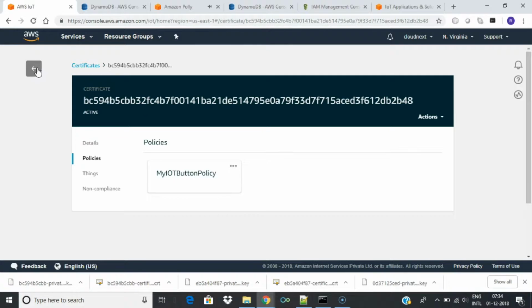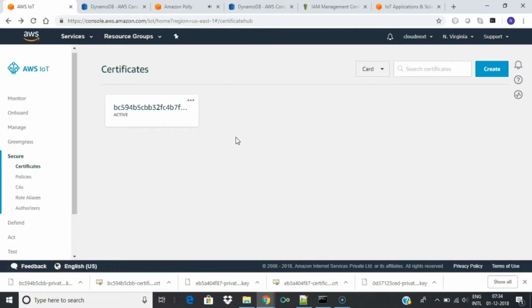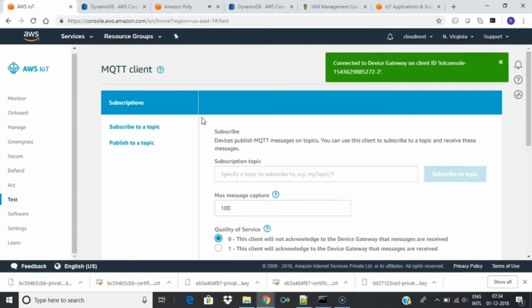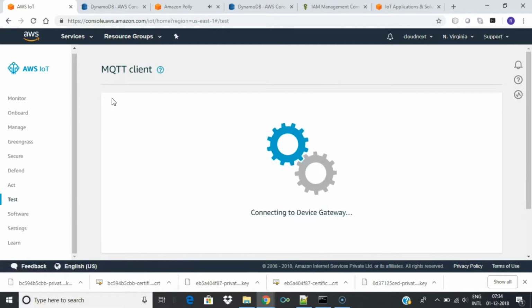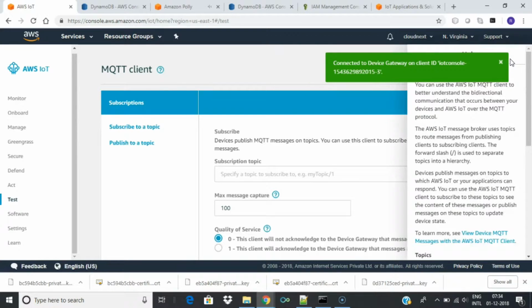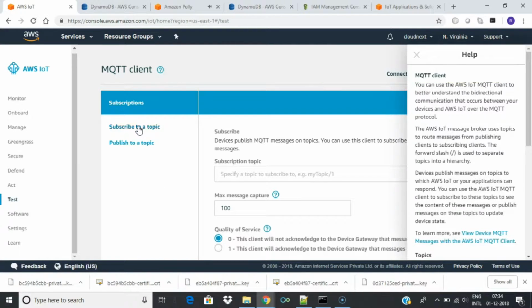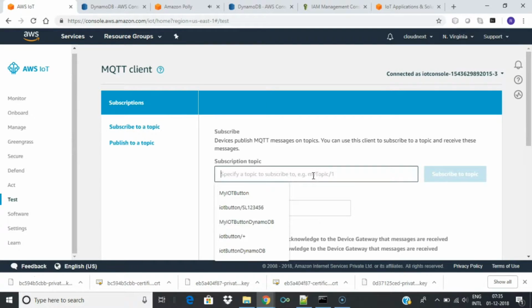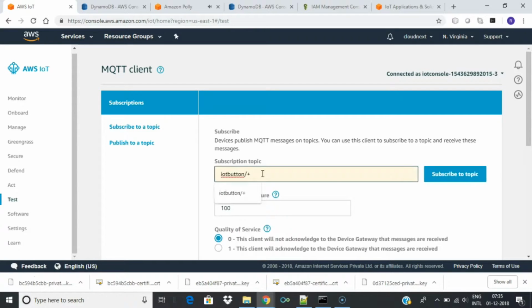Now you can configure your device with the device certificate, private key, and root CA certificate in order to communicate with AWS IoT. If you don't have the device, you can use the MQTT test client provided by AWS to simulate device interaction. In the AWS IoT console, in the left navigation pane, choose Test. Subscribe to the topic on which your thing publishes. In the case of the AWS IoT button, you can subscribe to IoT button slash plus, note that plus is the wildcard character. In the subscription topic field, type IoT button slash plus, and then choose Subscribe to topic.